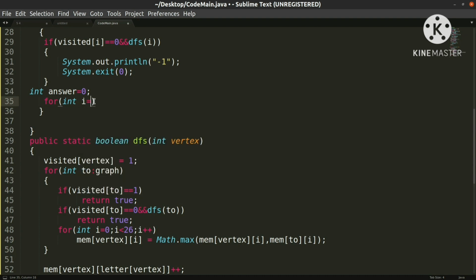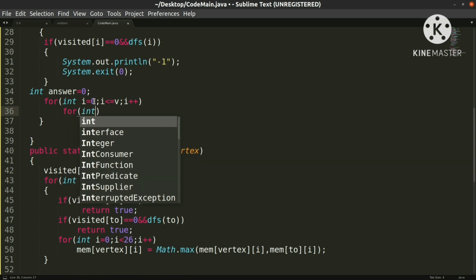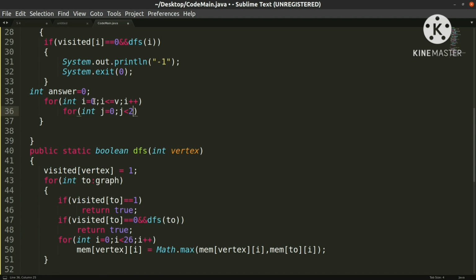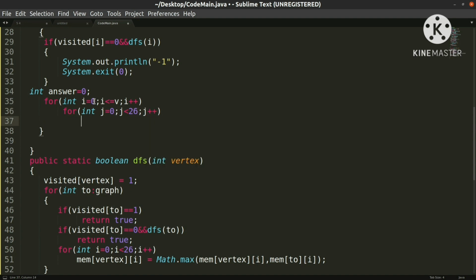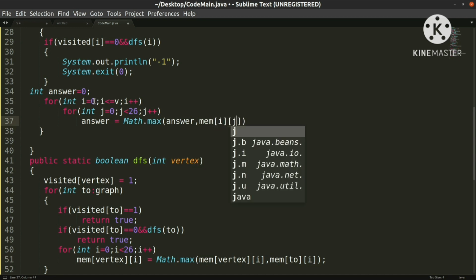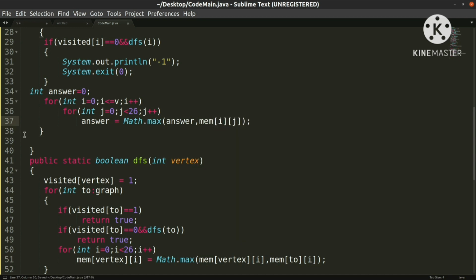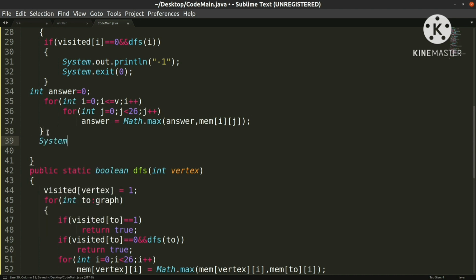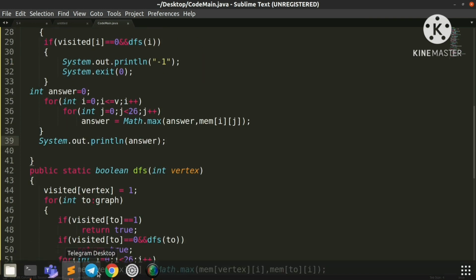So int i equals 0, i less than or equal to v, i plus plus, and for int j equal to 0, j less than 26, j plus plus. So I need to find the max. Answer equals max of answer comma mem of i comma j. So in the two-dimensional array, I need to find the maximum frequency. At the end, I need to print the answer. So that's it. I hope it compiles.